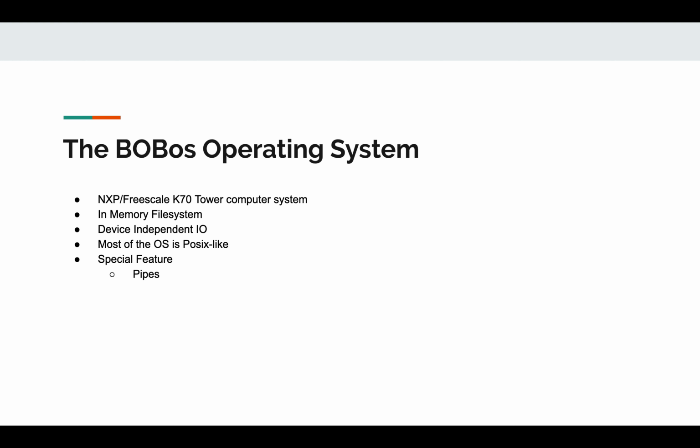The Bob OS operating system was built for the NXP Freescale K70 Tower computer system. It features an in-memory file system and device-independent I/O, among other things. Most of the operating system is POSIX-like in nature, and the special feature that I built for this operating system is an implementation of pipes.